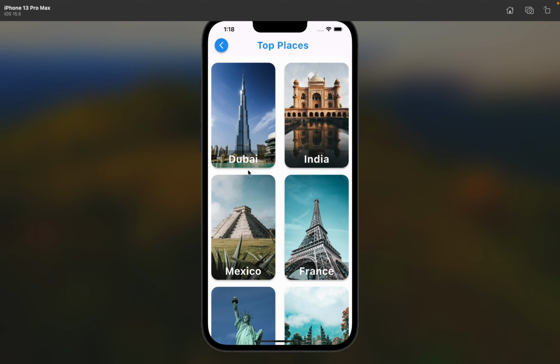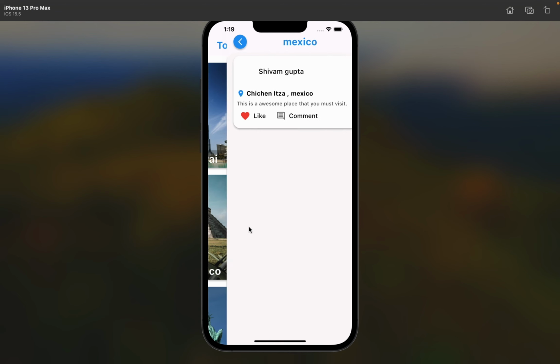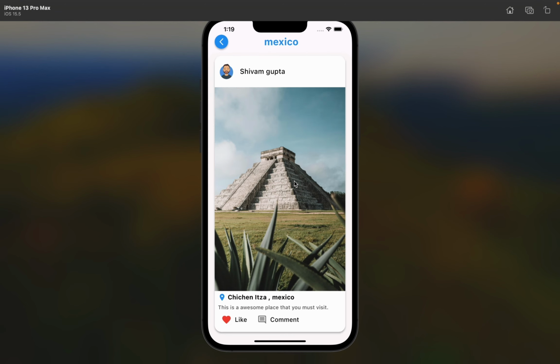Now the reason for showing the top tourist places over here is, for example, if the user wants to know what all the famous tourist places are in Dubai, he will simply click on Dubai, and they can get all the posts related to Dubai. Now I will click on Mexico over here, and this is a top tourist place, and it is also one of the 7 wonders of the world. As you know, different travelers can visit here.